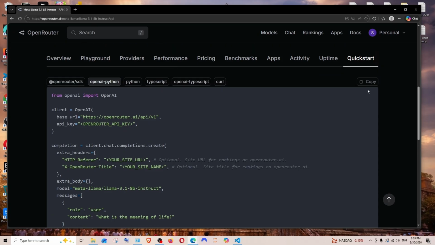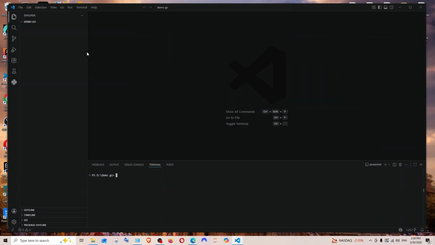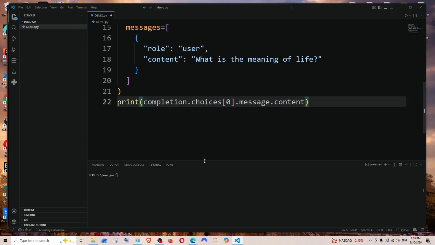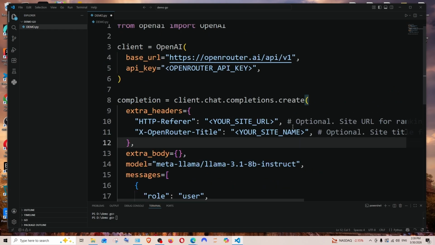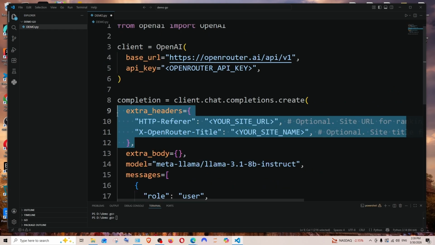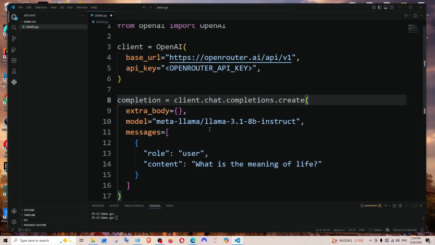So I'll just copy this code now, and here I have an empty folder. Let me just name it demo.py. I'm going to paste it. Yeah, so everything is done for us. We can simply remove these extra headers. If you are not using them, they're optional. I'll just remove them. This is fine.